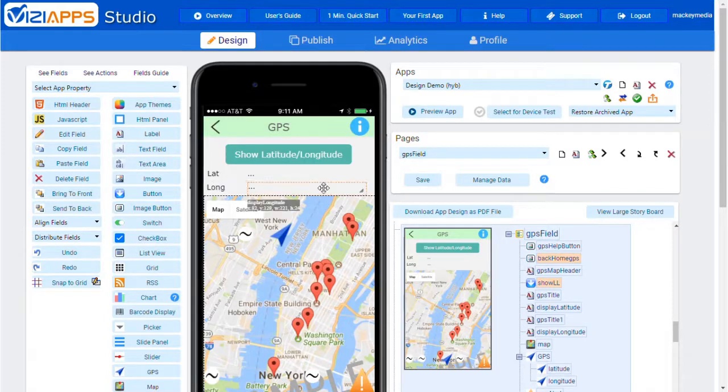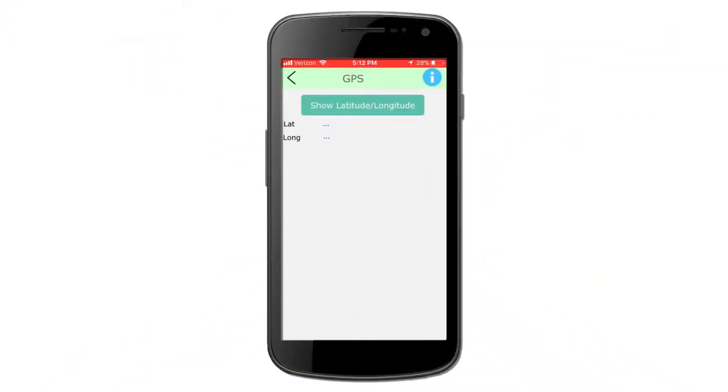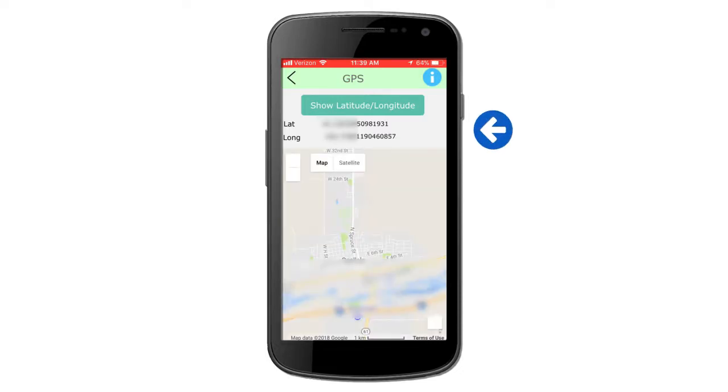Then, towards the top, we have the Show Latitude Longitude button and two fields that don't contain any information yet, the Display Latitude and Display Longitude fields. When the user touches the button, the GPS and Create a Map actions are triggered, and the information is placed into the fields Show Latitude and Show Longitude. After the map appears, the user can tap on the marker to see the marker text.